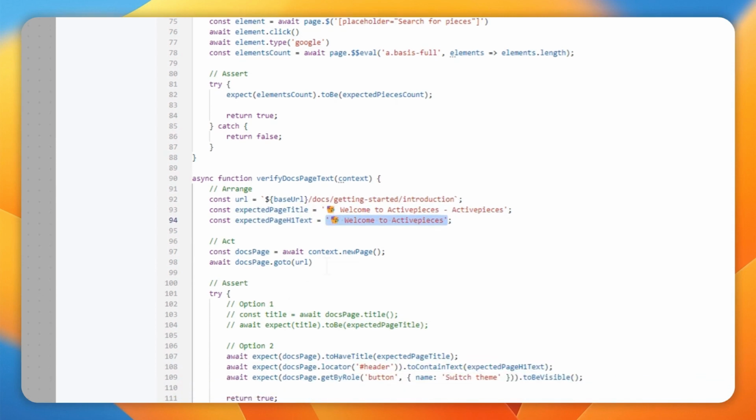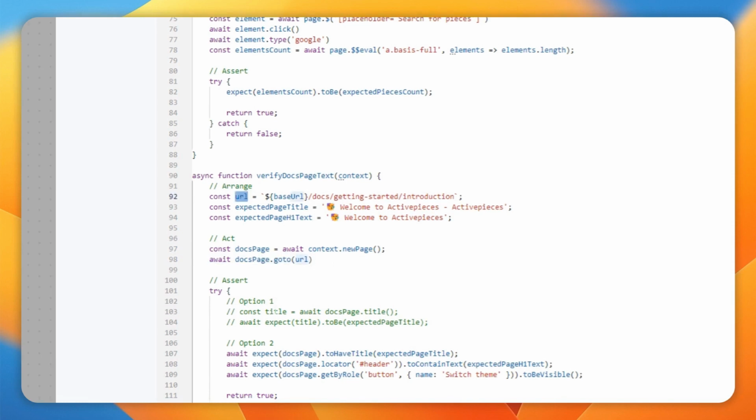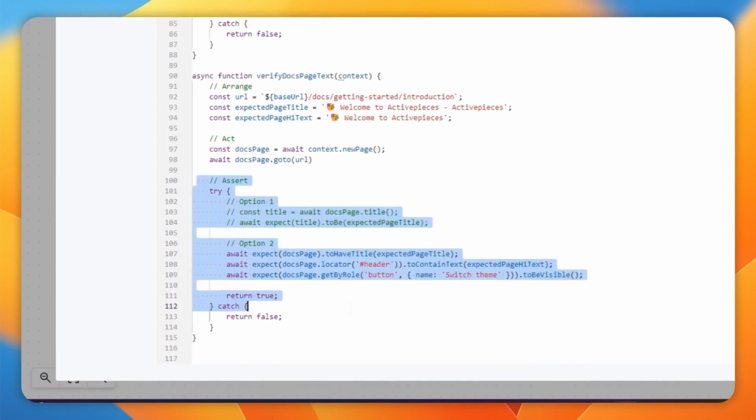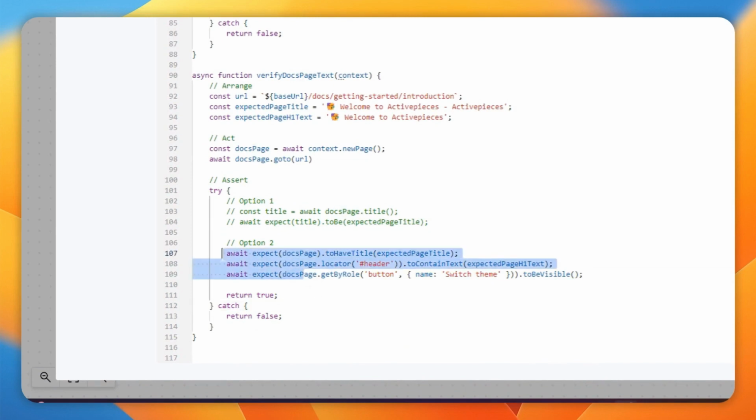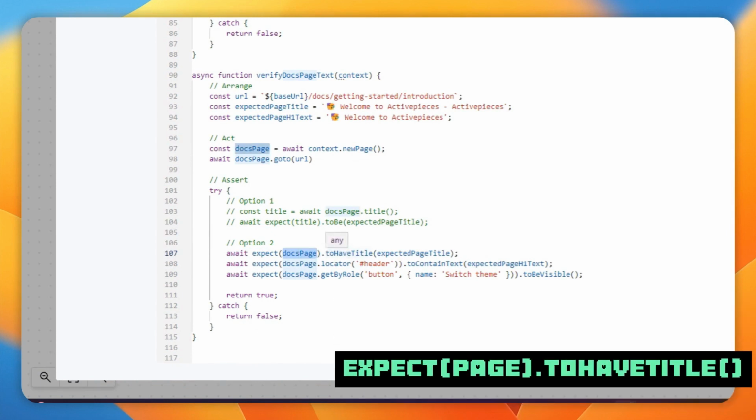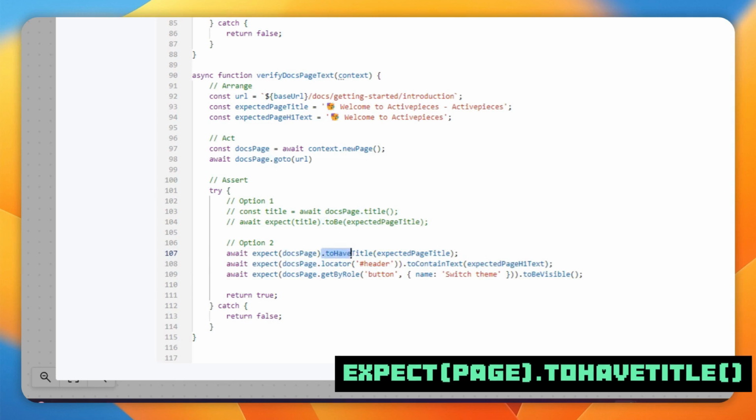And the next set of things that we're going to be doing as part of this function is we're going to be setting the act, which is we're going to be going ahead and creating a new page here. We're going to go ahead and navigate to the URL, which is the documentation page. And then we're going to go ahead and do an assertion. So as you can see here, there's 3 different types of assertion that we're going to be doing. First thing is we're going to be passing in the documentation page, and we're going to be verifying that we're going to call this to have title.